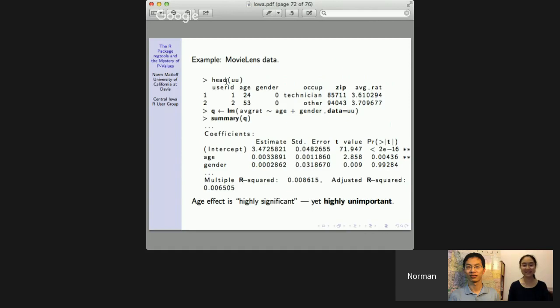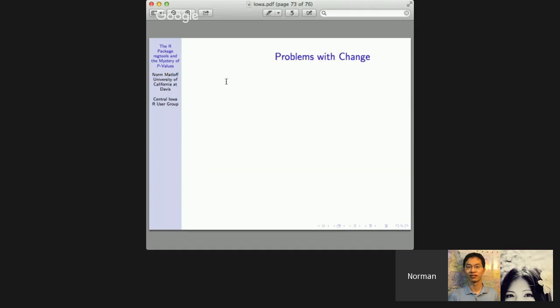But of course, that's why this is so misleading, that it's traditional to say, we look at those two stars by age, and we say age has a significant impact on rating, meaning it's important, and of course that's not true in the least. Okay. So clearly there's a need to change.